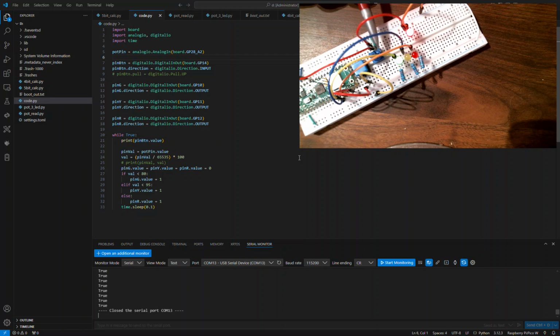But I did want to show you that using a potentiometer like this, you can directly affect the voltage that's going to something like an LED, and therefore change its brightness.